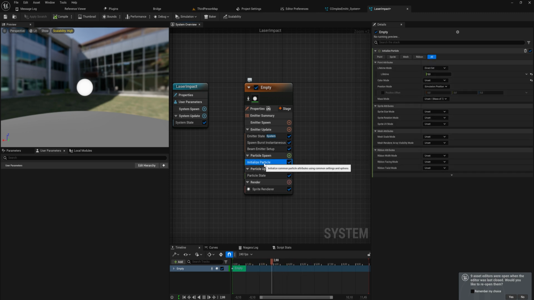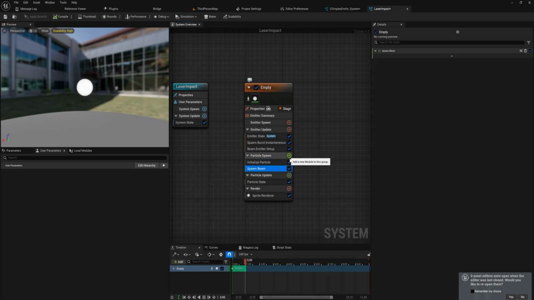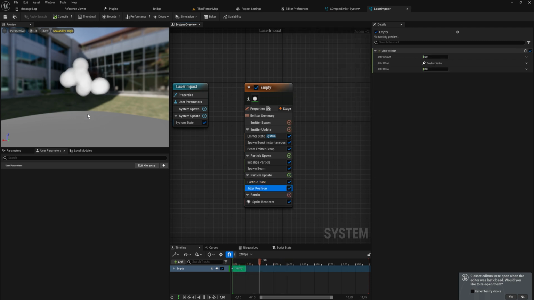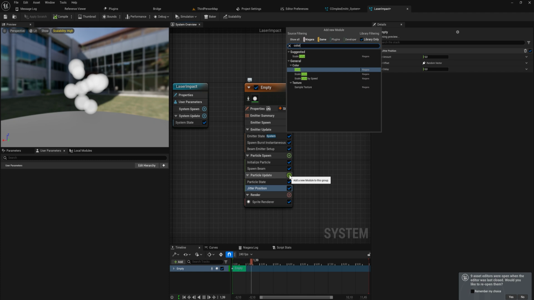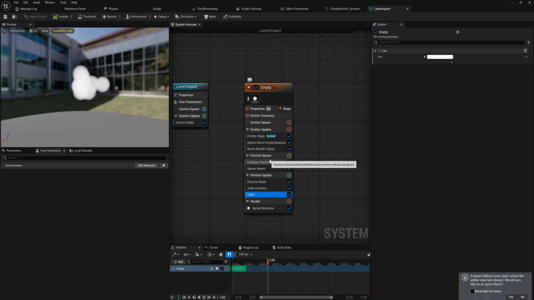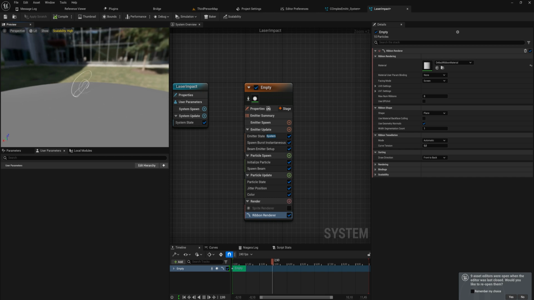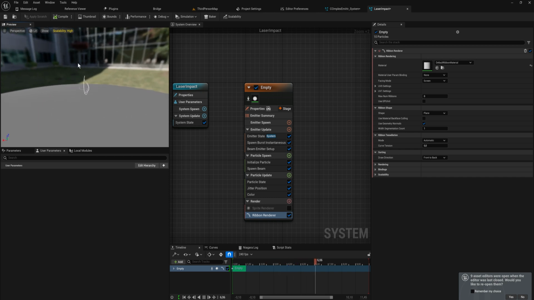Particle spawn, of course, we have our initialize particle. Then I also want to spawn a beam, because we're going to be using the beam setup for this. Then in particle update, we have our standard particle state, but I also want to jitter the position of the particle, which we've talked about. We'll create a noise offset for its position. And then let's also just set the color in here. I guess we can do it on spawn as well if we prefer. And instead of a sprite renderer, we're going to be using a ribbon renderer, of course. And that looks like this now, which is not exactly what we're looking for, right?